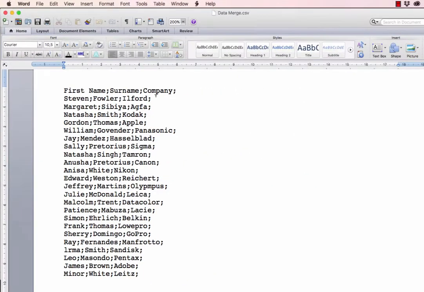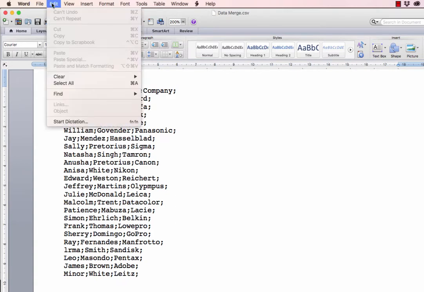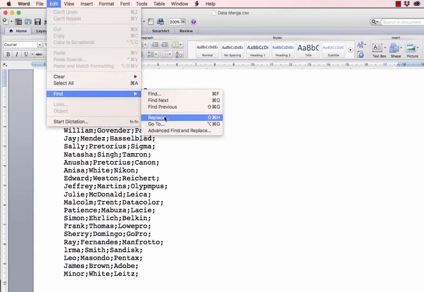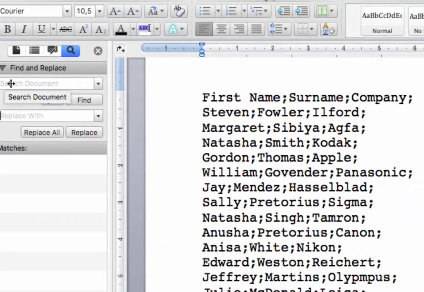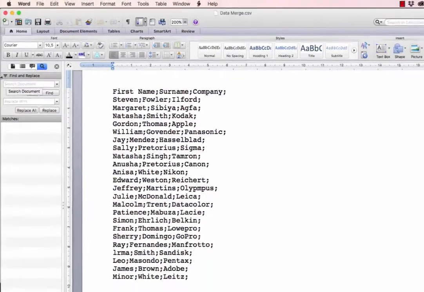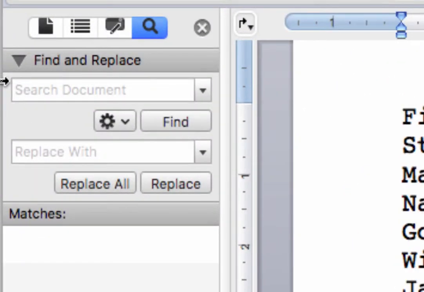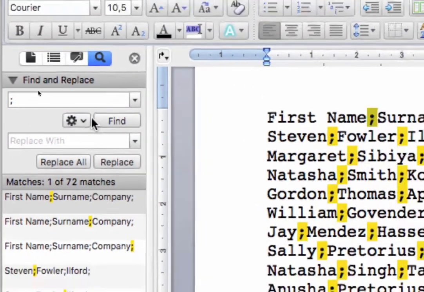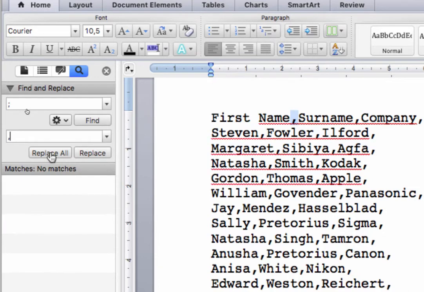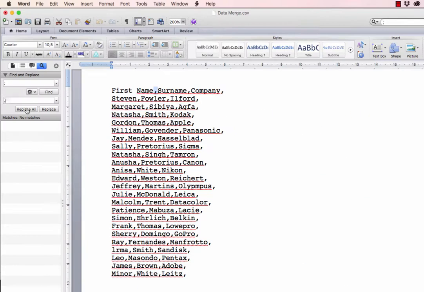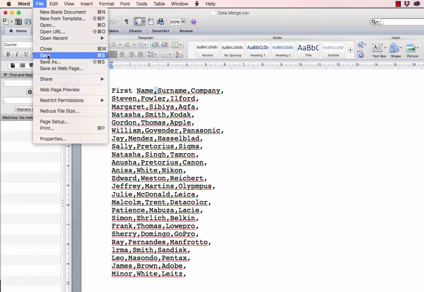So what we're going to do is go to the Edit menu. We're going to select Find, and we're going to Replace. In this field over here, we're going to search the document, and we're going to look for the semicolon. You can now see that all the semicolons have been located, and we're going to replace it with a comma. You then click on Replace All. Now you have a comma-separated value file, and we click on File Save.